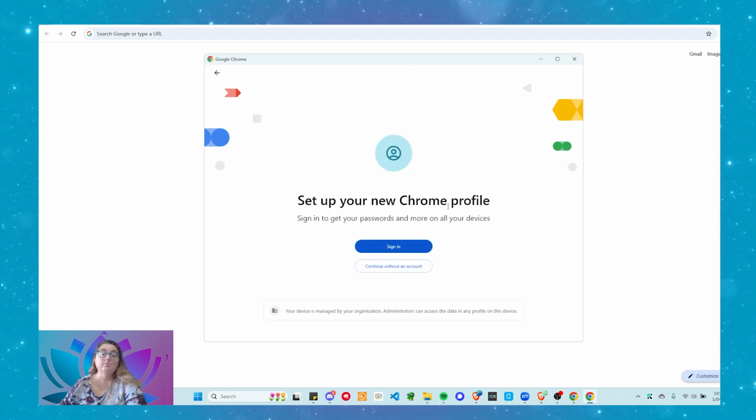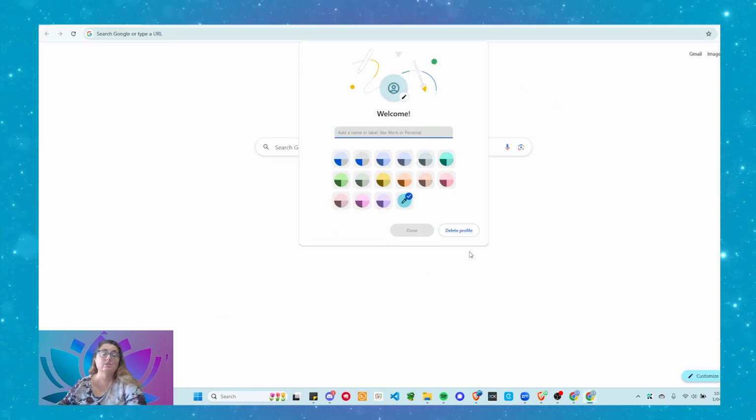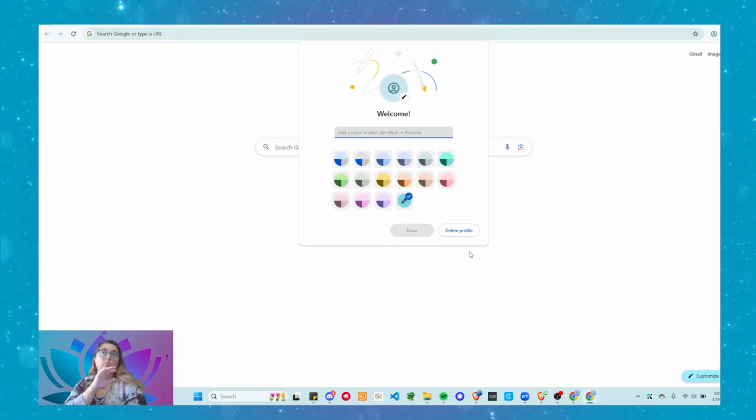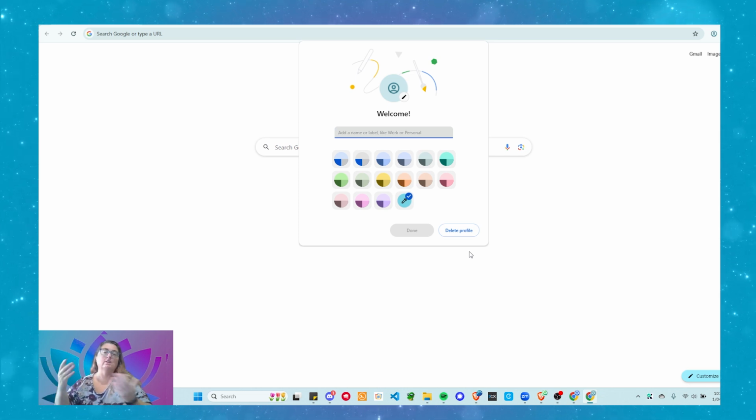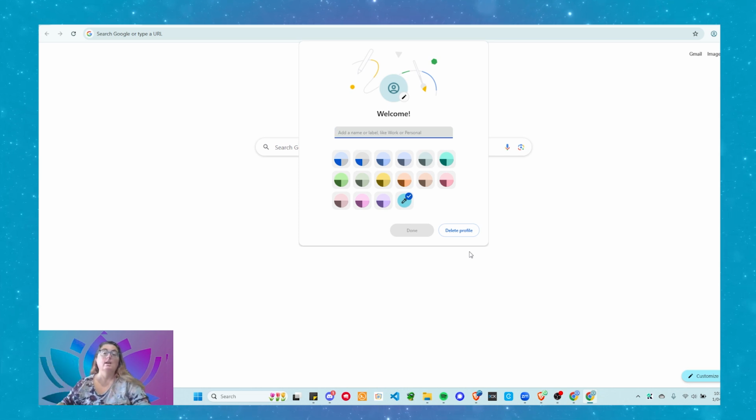Set up your new Chrome profile. Sign in to get passwords. No, we're not going to sign in. We're going to continue without an account. You absolutely can do this. You don't need to share any of this information with Chrome or with Google. Some of it, of course, is going to get shared, but not all of it.